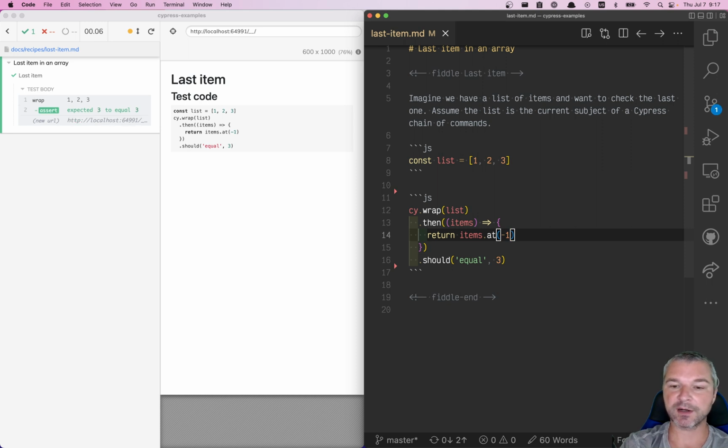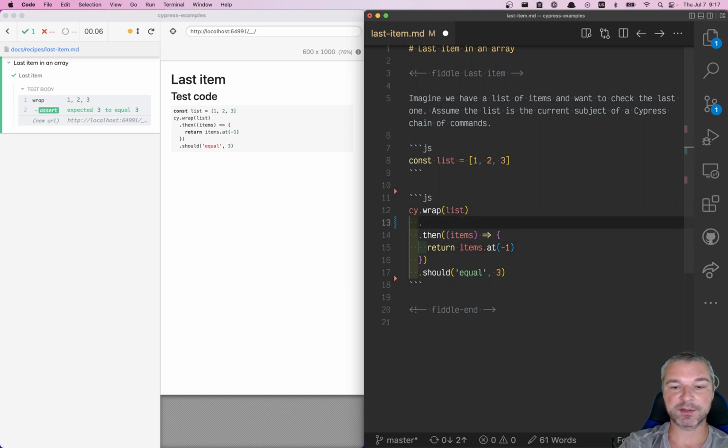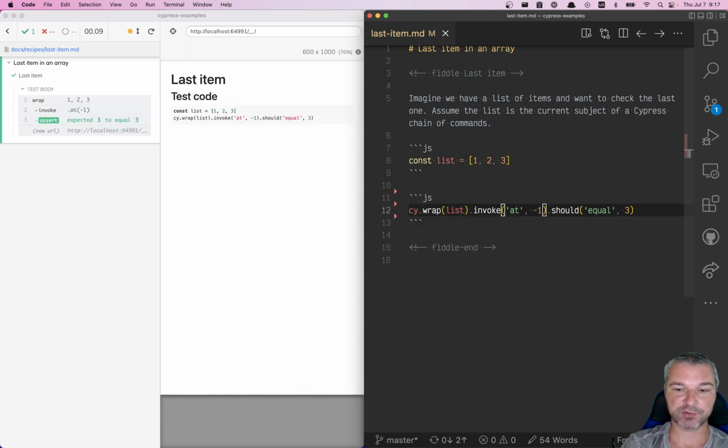Now, if we are just grabbing the subject and invoking the method .at, then we can use the cy.invoke command, where we'll say take the current subject, invoke the method with name at, and pass any arguments that you want to pass to that call. So this is a much shorter version.